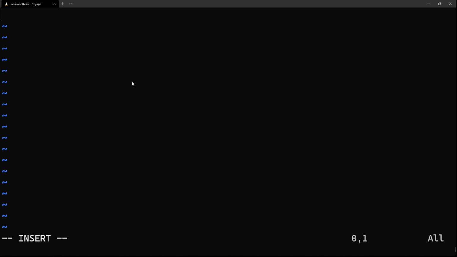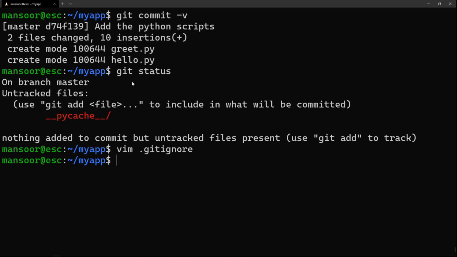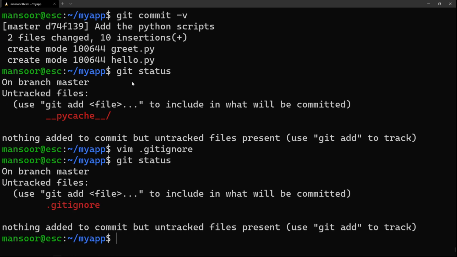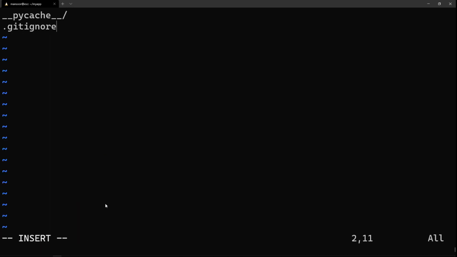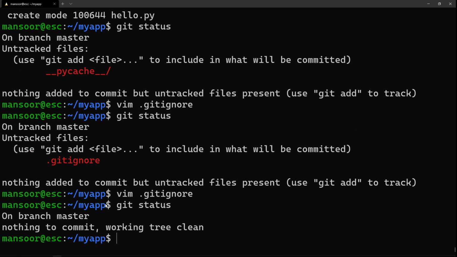So all you have to do is whatever you want to ignore, you just add it here in this gitignore file and save it. So if you do git status, you can see that this is gone now. And we have the gitignore itself, obviously because this is a new file. Now if you want to ignore gitignore also, you can just add it to the same file and it will be gone. Nothing to commit, working tree clean.